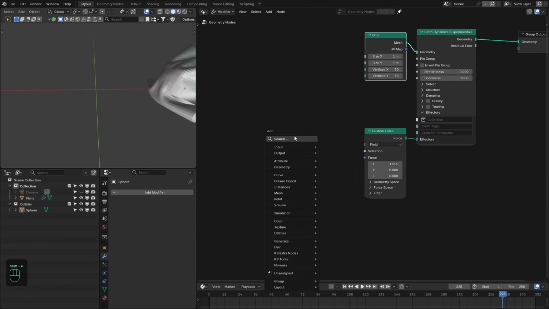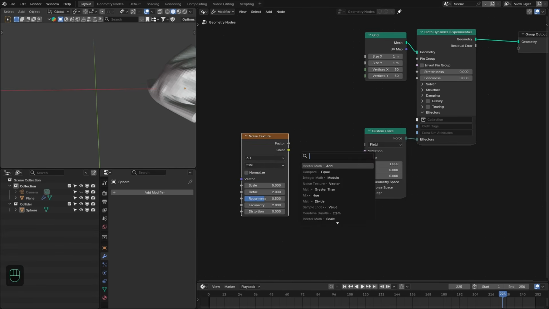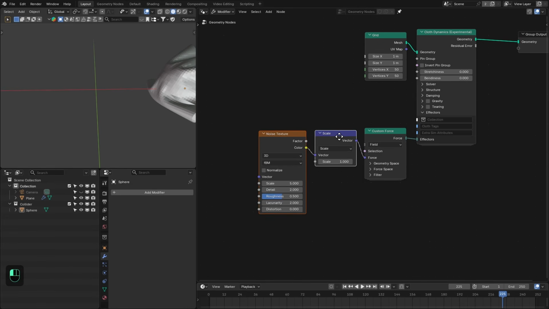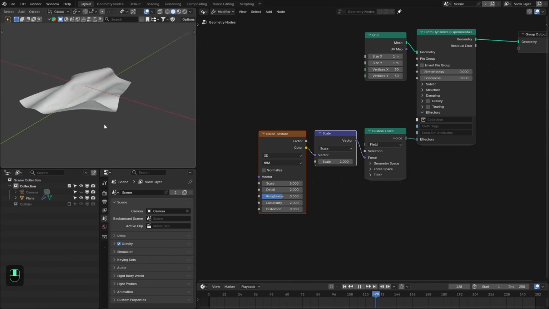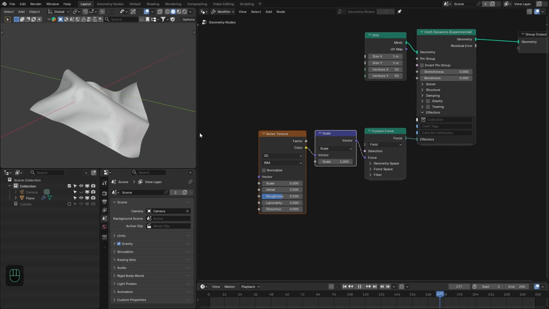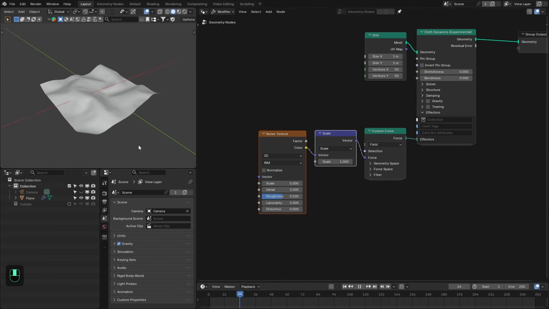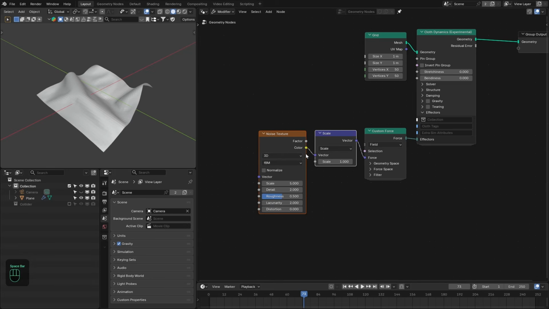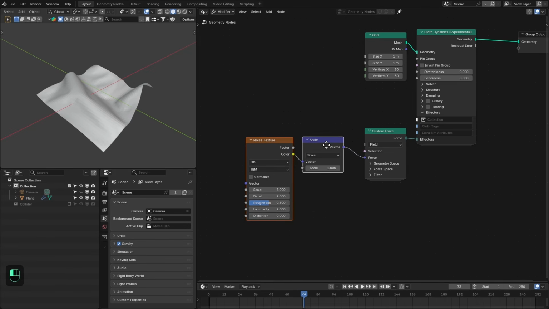So let's add the noise texture, disable that. Then we can add the vector scale node, and then you can plug that here. If you run this, see this cloth is deforming based on this noise force or the turbulence force. So basically you need to input any vector field to define the force here.